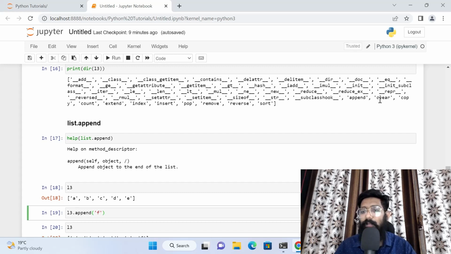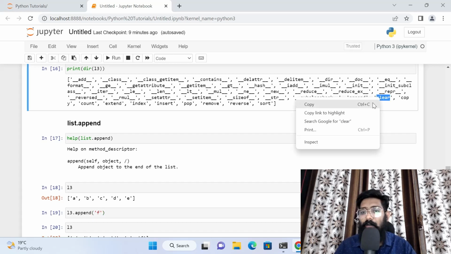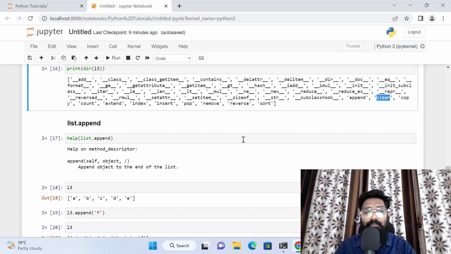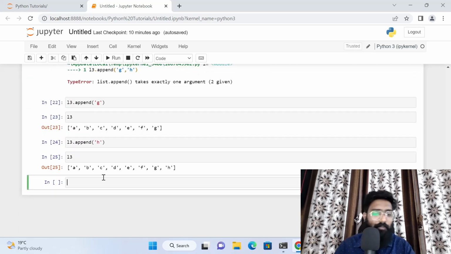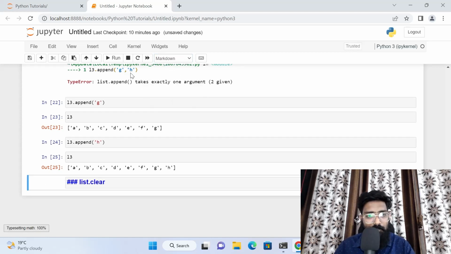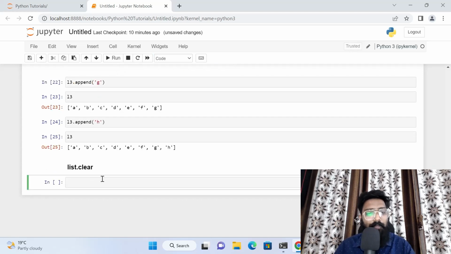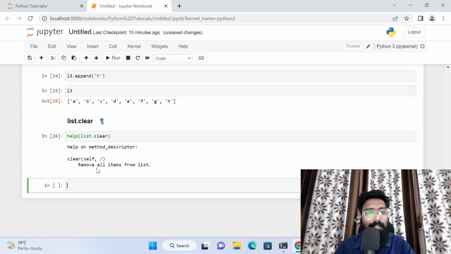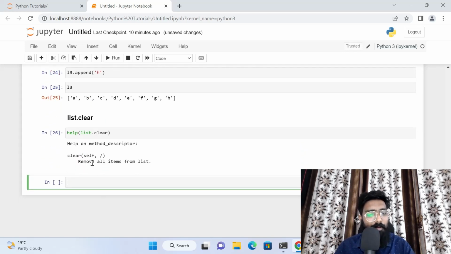Similarly, we can go for the next function, which is clear. What does clear mean? Clear means clearing all the elements from the given list. Again, what we can do is simply run help list dot clear, and we are going to maintain notes at the same time. List dot clear, run this, and we can see it removes all items from the list.